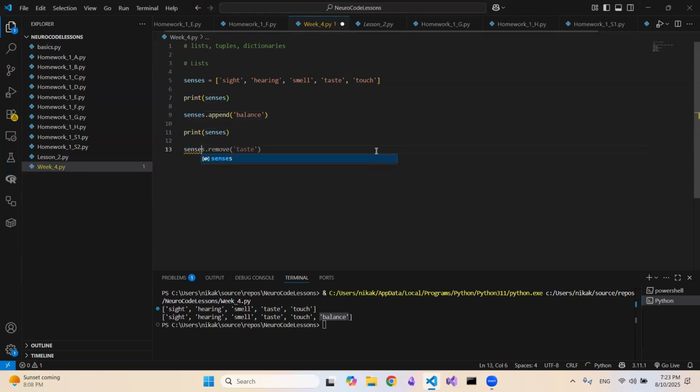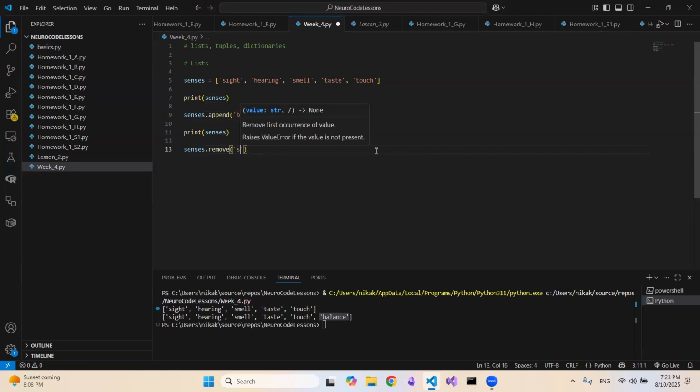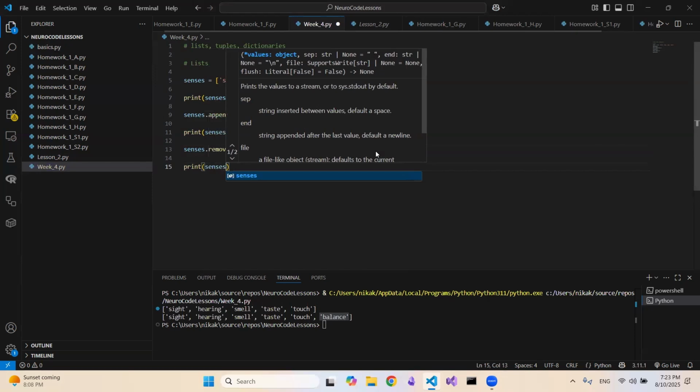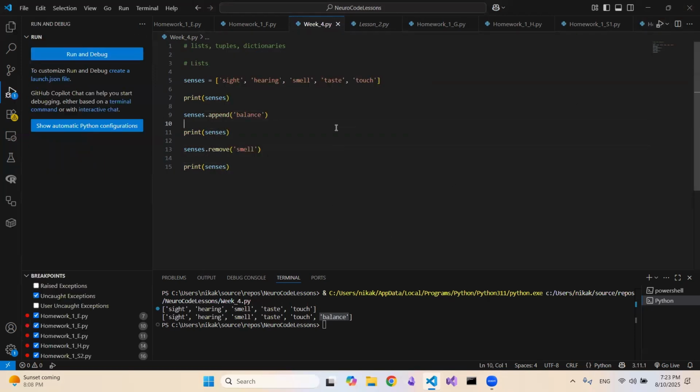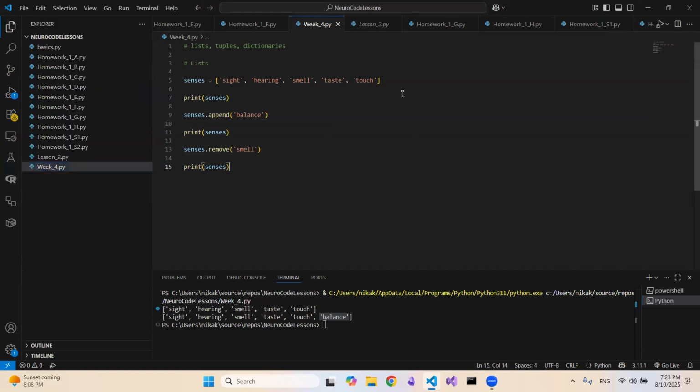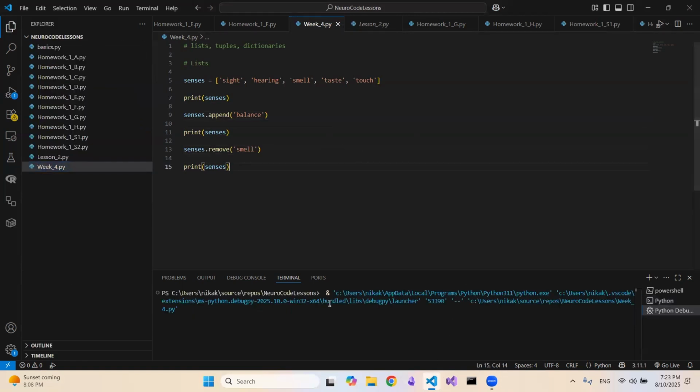We could also, say, remove the sense of smell, because maybe I got COVID. This is a real story, sadly. And after that, we would see that you can see here the sense of smell has been erased.